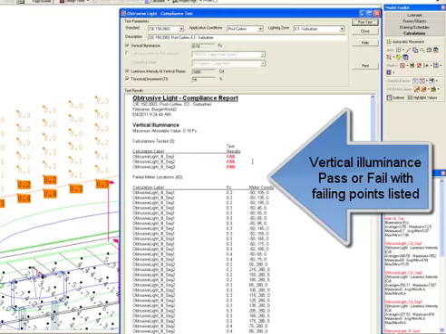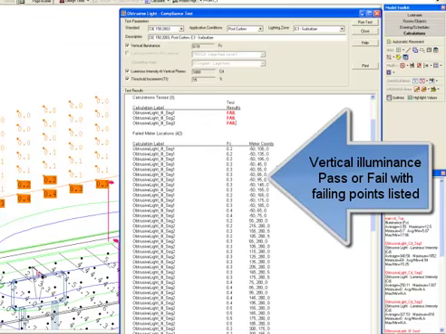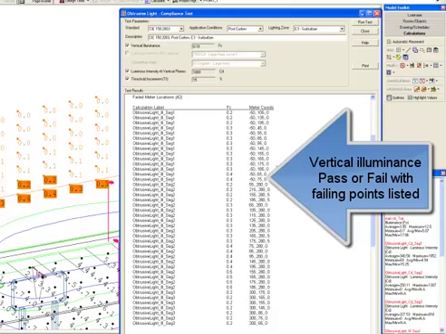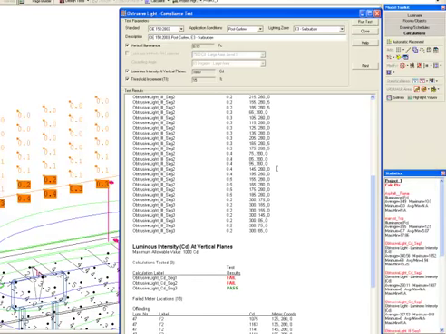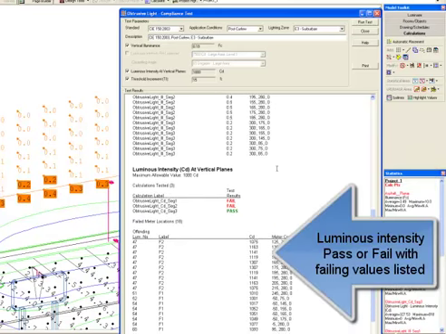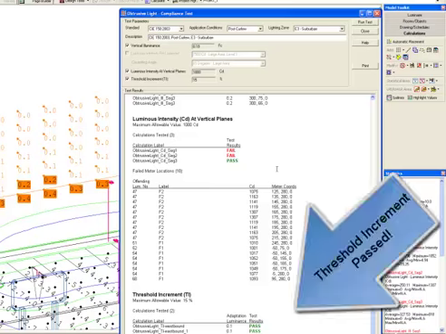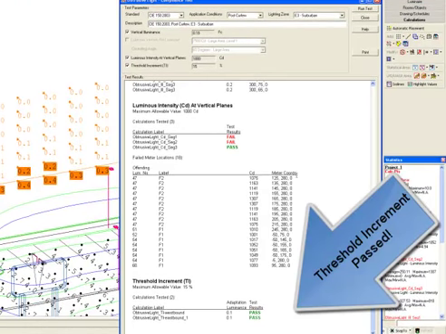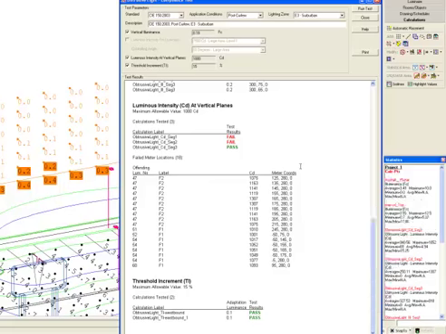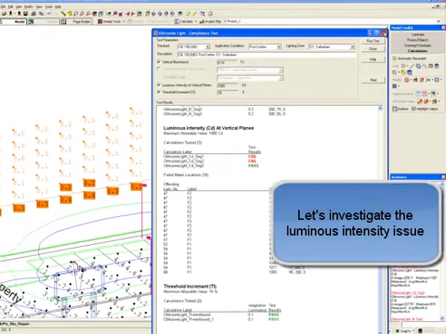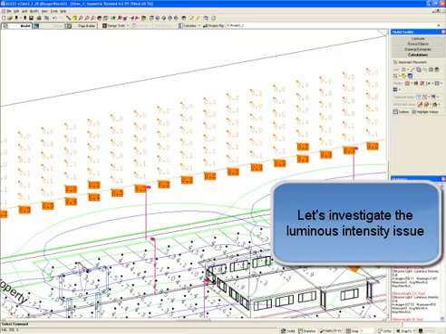Vertical illuminance pass or fail with failing points listed. We have failing points in each grid. Luminous intensity pass or fail with failing values listed. And threshold increment. Both lines of TI passed. Let's investigate the luminous intensity issue.